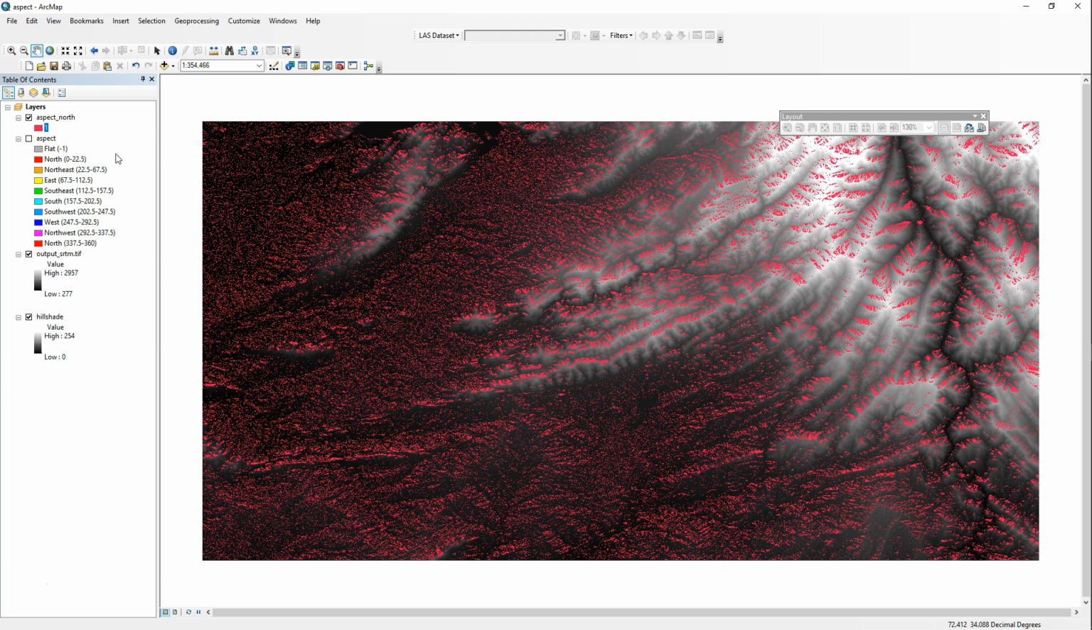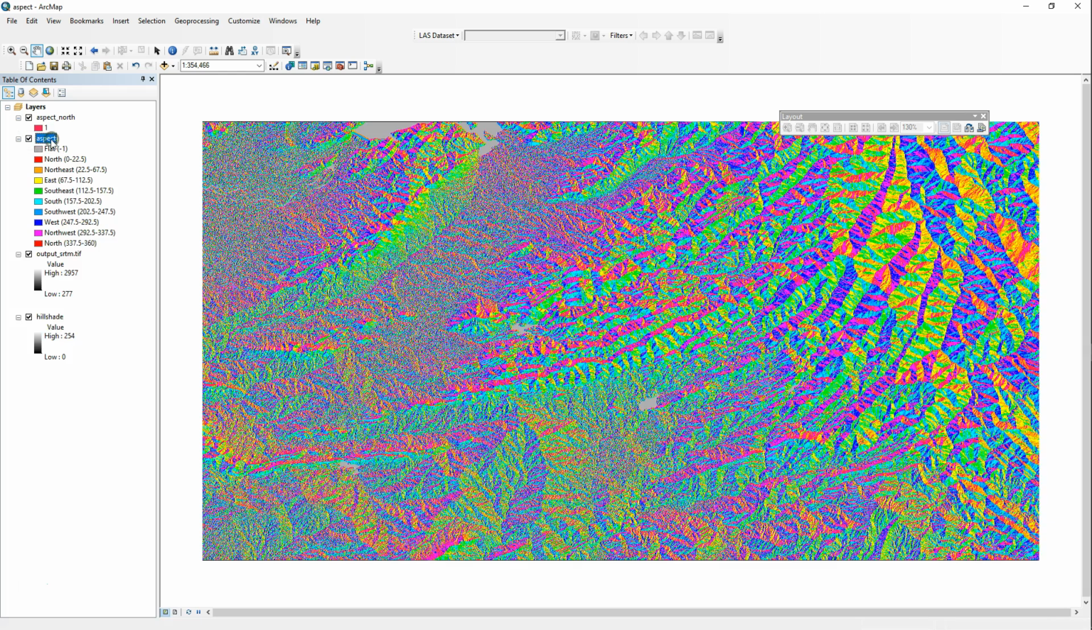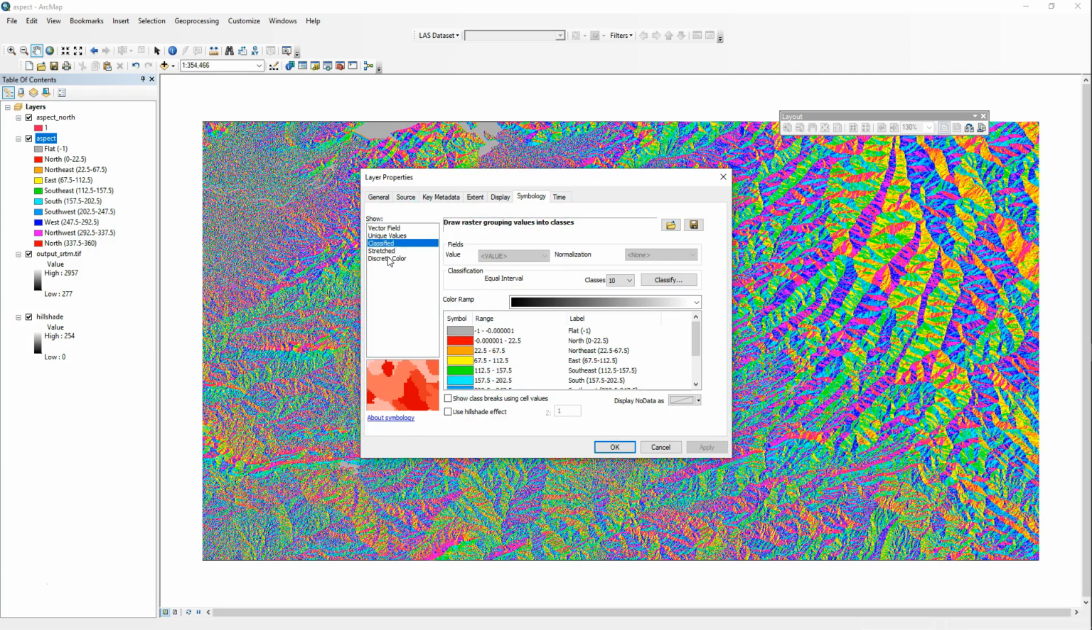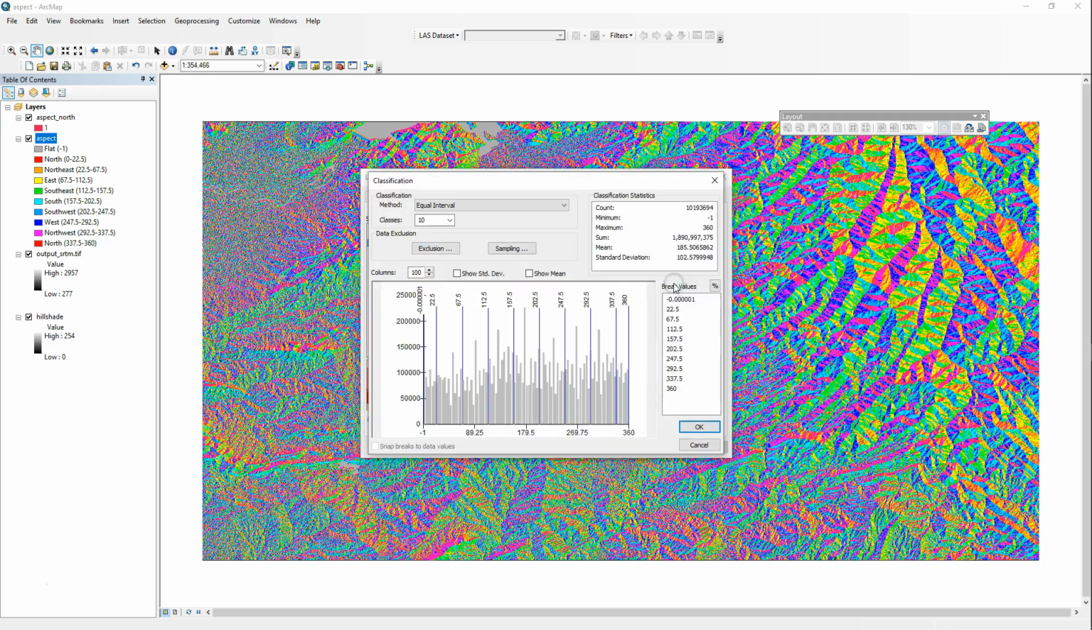Now, what I might want to also do is determine what percentage of this particular extent are north-facing pixels. And the way that we can do that is we go back to the original aspect and go to Properties. And under Properties, look at Classify and look at the classification statistics. And we can see a count, standard deviation, sum, mean, minimum, maximum. What we're interested in here is the count. And so this is the count of every cell within the original DEM scene.